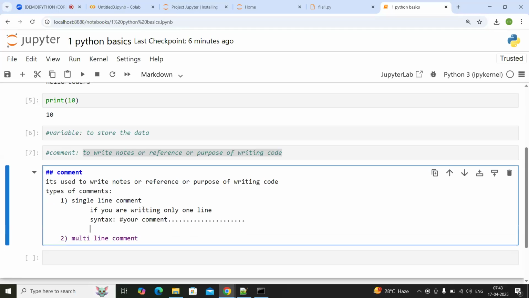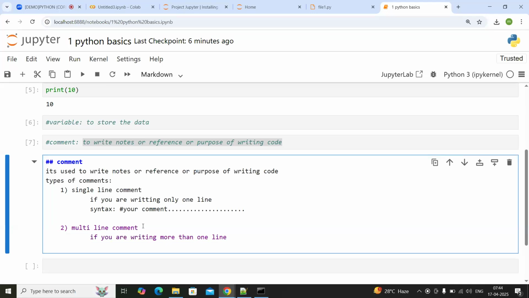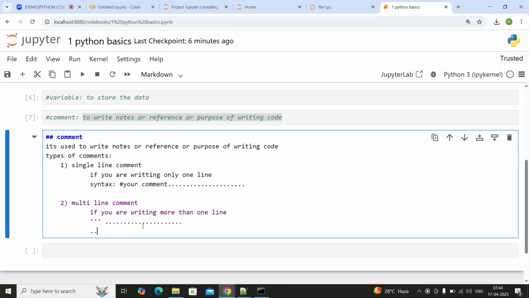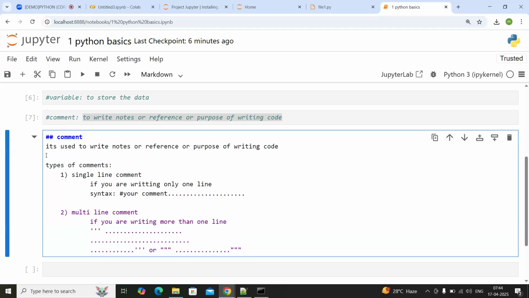Same for the multi-line also. What is the use of this? If you are writing more than one line. Okay, and how are we going to start? We can use these three quotes at the starting point, and then you write your comments. And whenever you want to end, you can end with these three quotes, or else you can use the double quotes also. Okay, so this is the way you're going to use it.